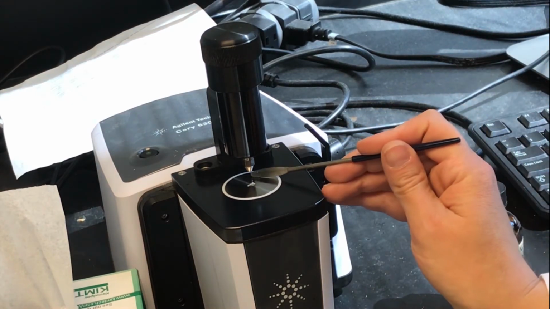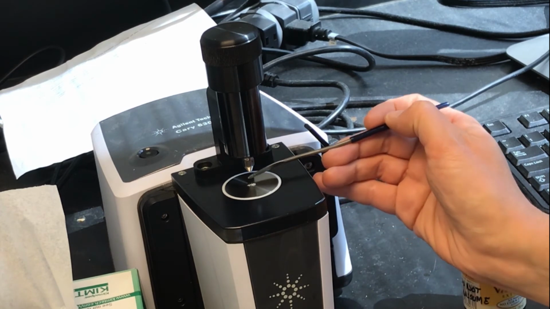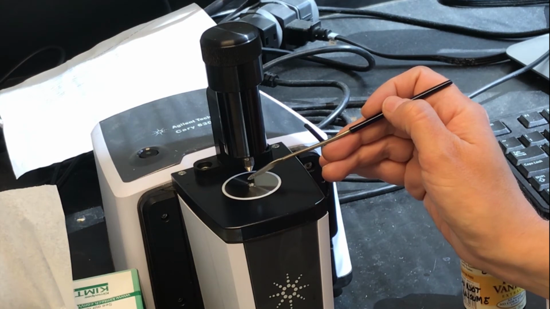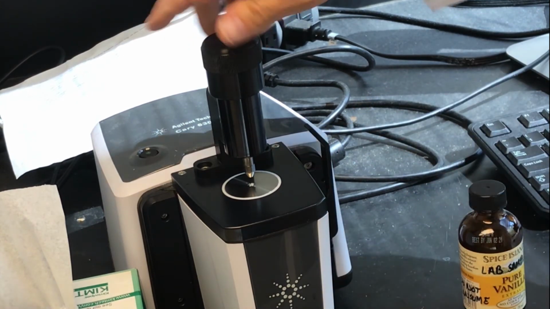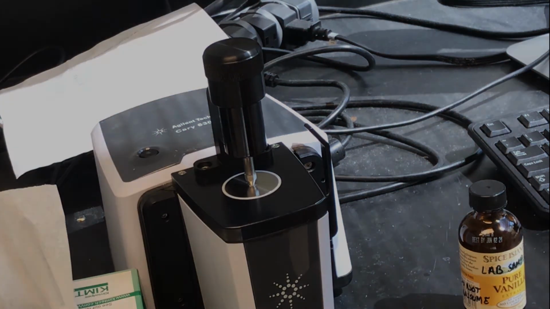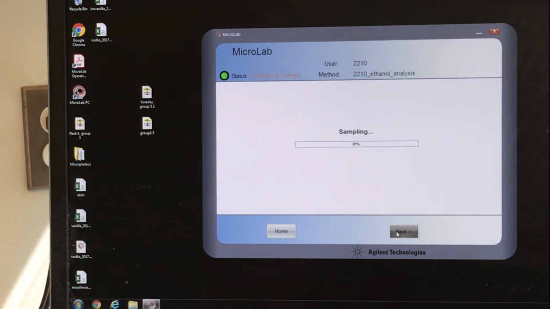The key is to make sure that your sample is located in the sampling region. And then closing the foot is as simple as pressing down. I'm going to click next. So this is tartaric acid. I'm going to give this a new name. Click next.